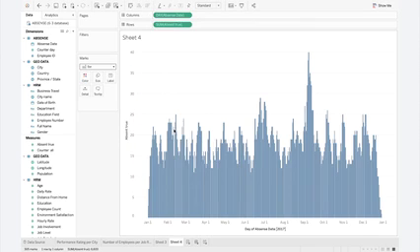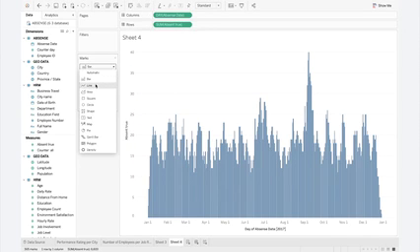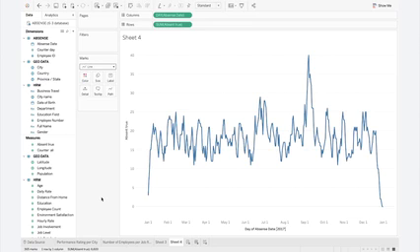And I will change this back to a continuous day again. Change it back into a line graph. And we'll use this chart as our line graph for the dashboard. Let's change the title.